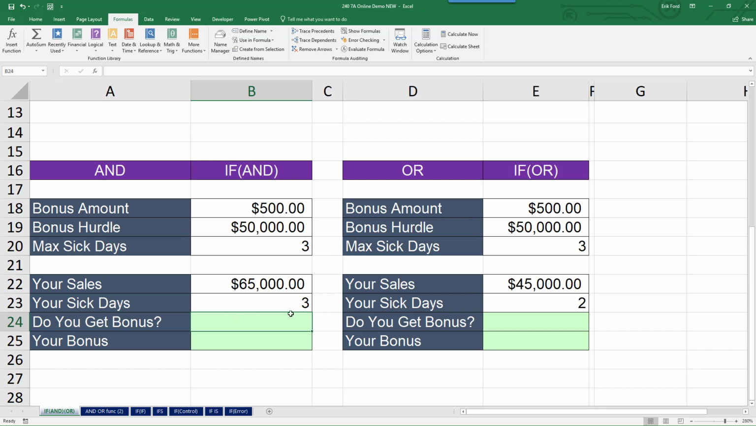Both things need to be true. So 65,000 has to be greater than 50,000, and sick days down here, 3, needs to be less than the max sick days, 3 there. We have two criteria now, and they both need to be true, so that's going to be an AND function. We're going to use the AND function there.